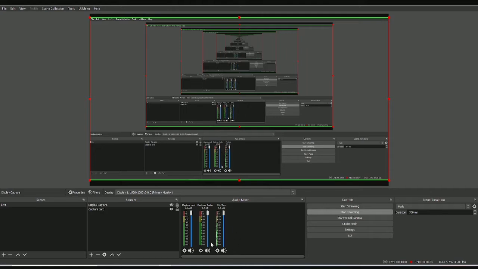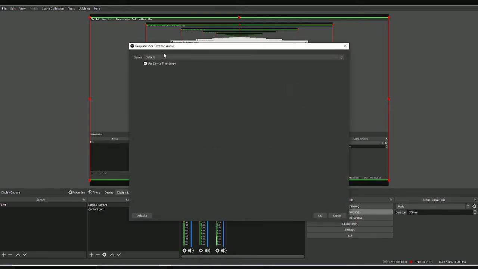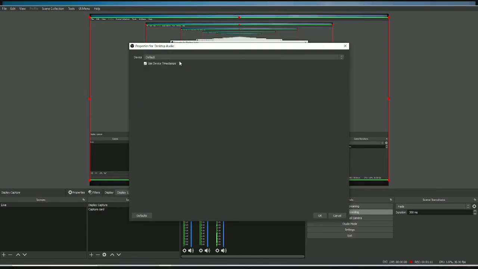Same thing goes for the desktop audio. You go ahead and click on the little gear. You go into properties again. This should be in default. I don't really move this. I have it in default, but you could switch it to whatever you guys want. I have a lot of outputs, so I'll leave it at default. That's going to be your desktop.